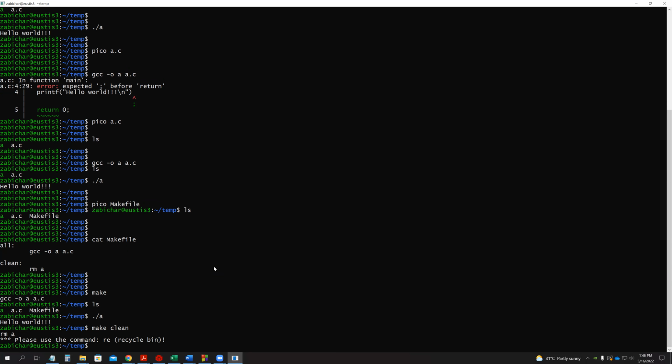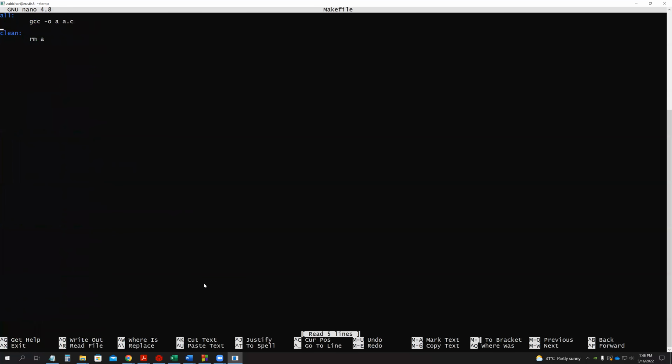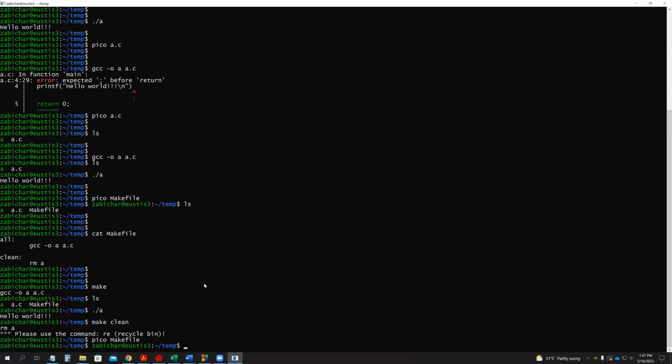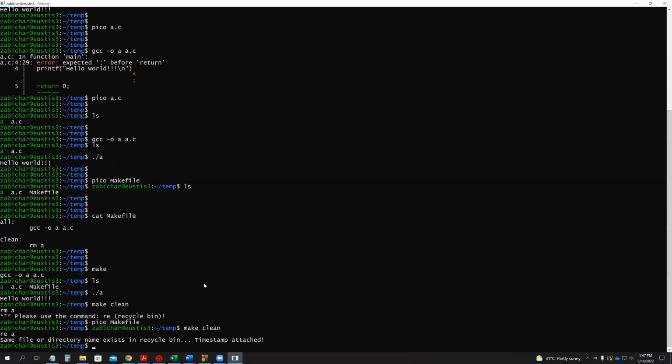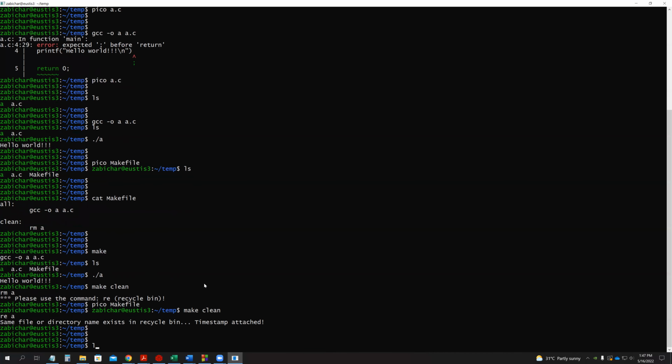The only thing I have here is this is a standard Linux command to remove, rm. So if you are using this, you should do rm. But in my case, I overrode this with a command called re. So I think I gotta do re. But if you're doing this, you need to do rm. Okay. So make clean. Okay, it erased it. You can see this guy doesn't exist anymore. So that's basically how you can use the makefile.